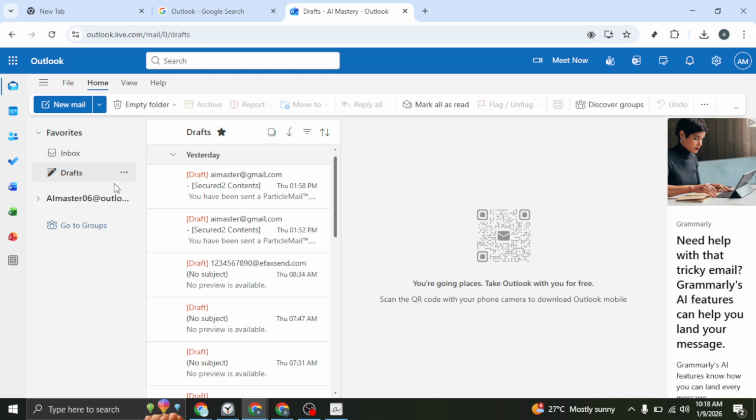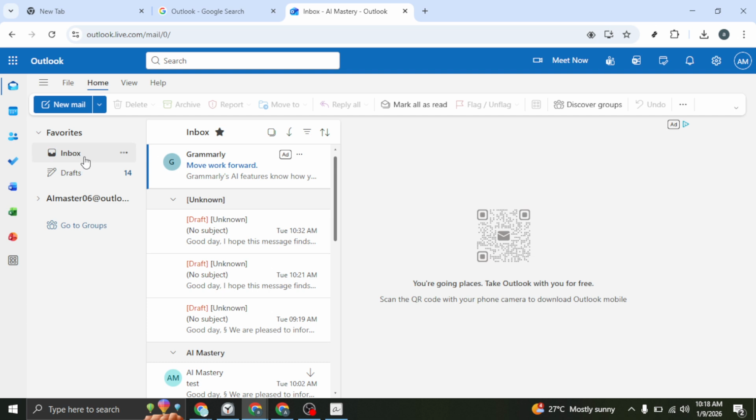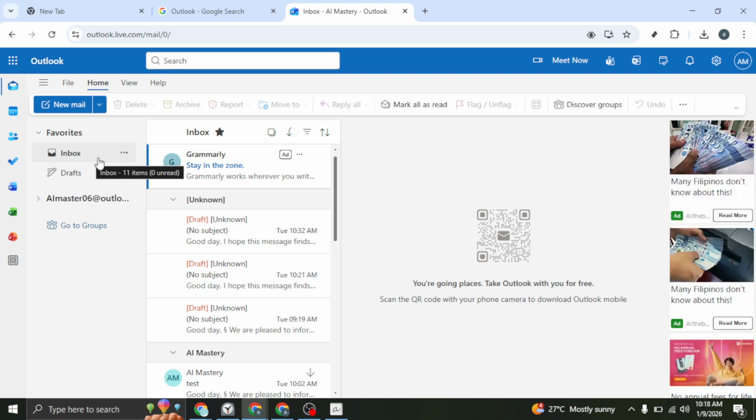Next, move to your inbox. You'll find your folders on the left side panel. Click Inbox to make sure you're looking at the main list of messages. If you use Focused Inbox, you'll see two tabs above your messages: Focused and Other. The view you're currently in matters for what gets marked, so keep that in mind as we move to the next action.